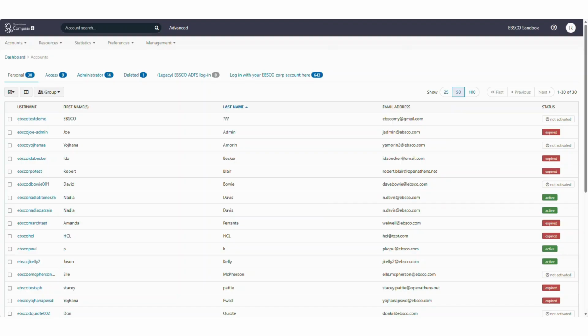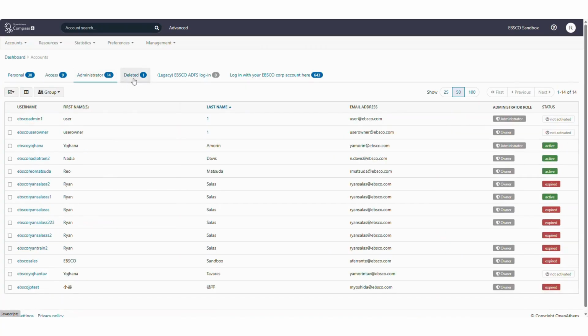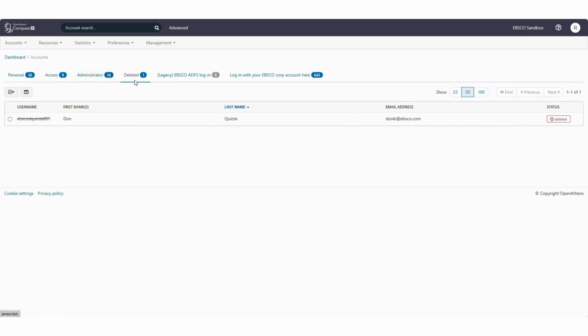So once clicked, it will show us the personal, access administrator, deleted. So the deleted accounts will appear on this tab. They are deleted automatically after 30 days but can be recovered or permanently deleted sooner via the actions menu. However, please note that this only applies to OpenAthens accounts, not local connections. And finally, we've got the connector here.